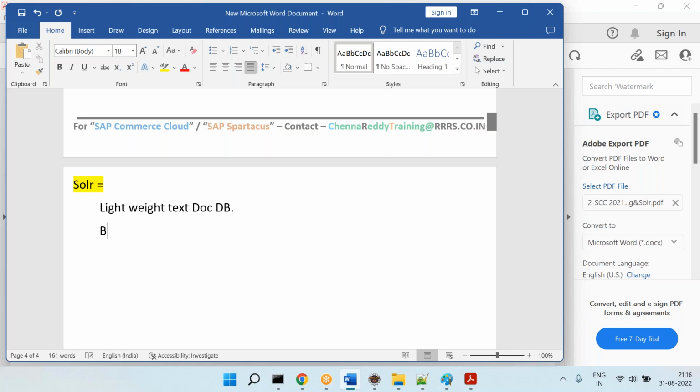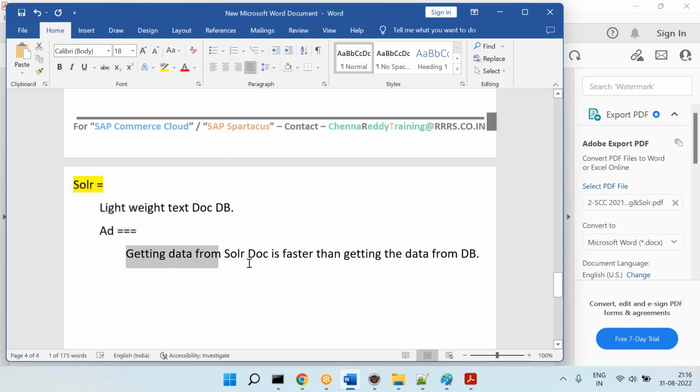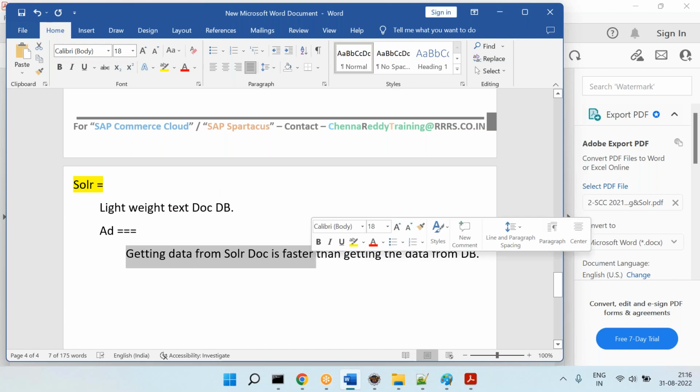So the biggest advantage with this Solr is getting the data from a Solr document is faster than getting the data from the database. As I said, we have so many advantages with the Solr. For now, we will begin with this advantage and keep understanding the remaining things.